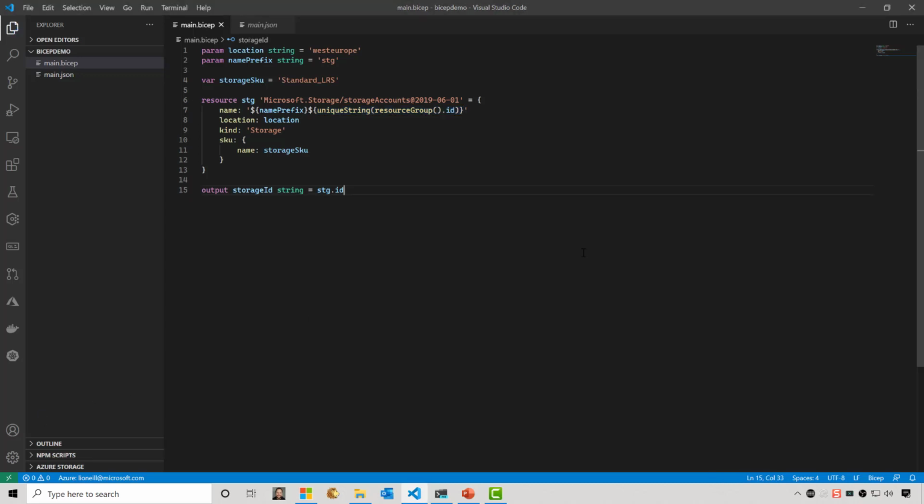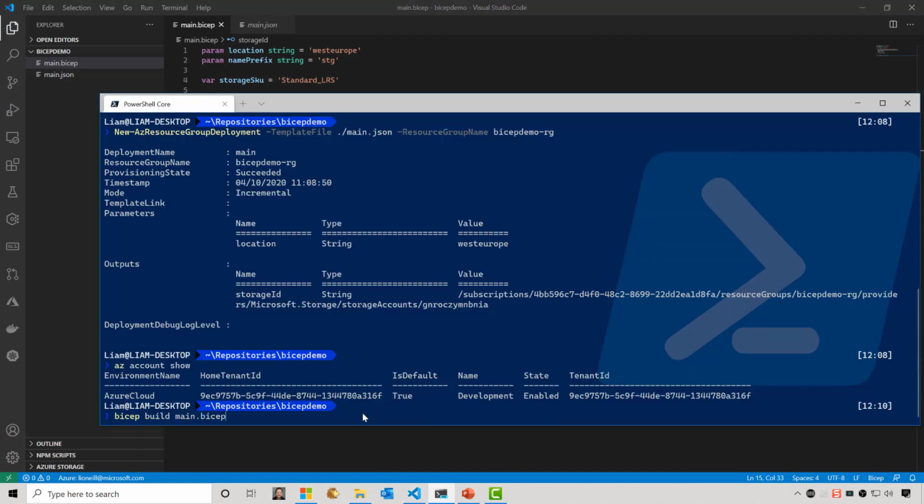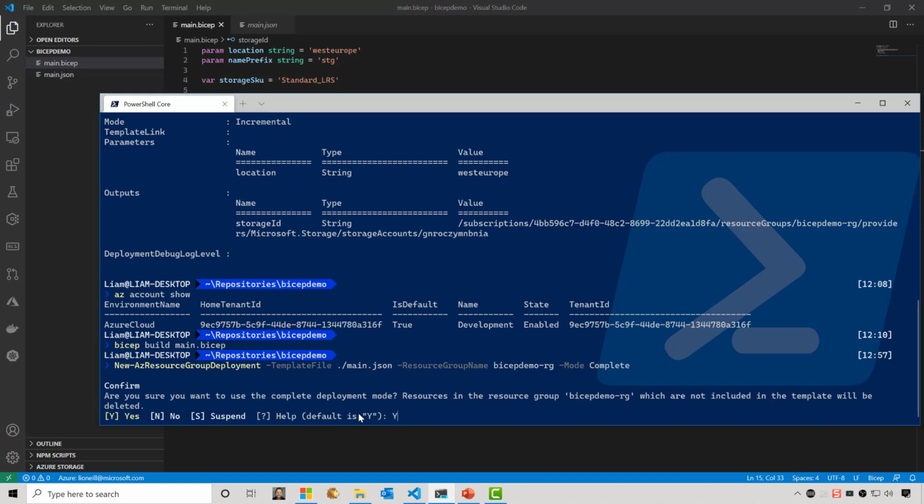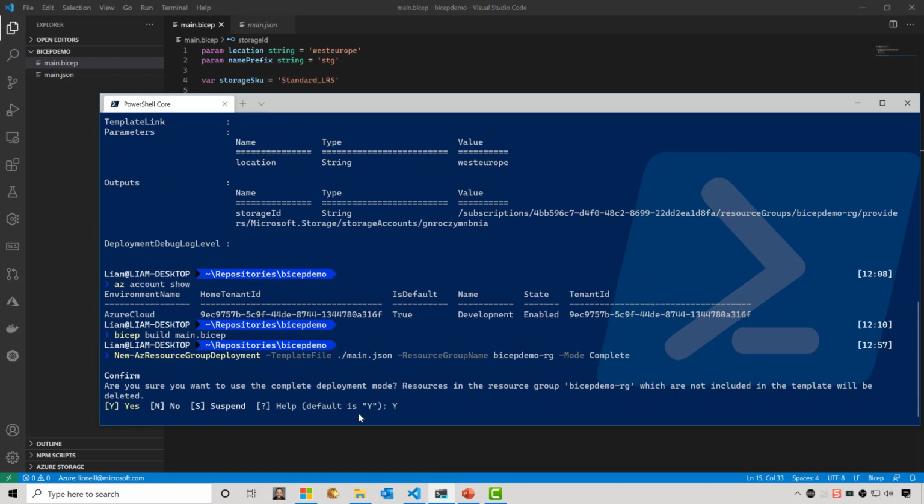So let's quickly save this. And again, we want to build it again. So bicep build main.bicep. And we want to deploy it like this. This time I want to make sure that we only have one storage account in the end, so we want to use the deployment mode complete. So that should remove the 2 storage accounts that we have and deploy this new one with the stg prefix.